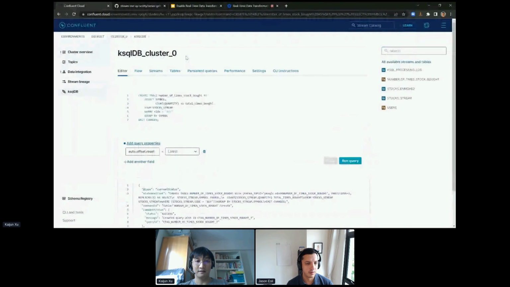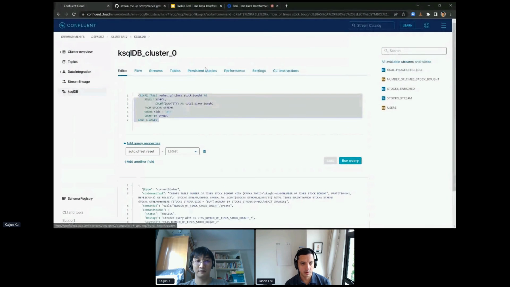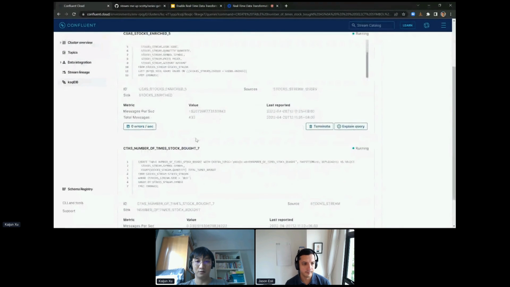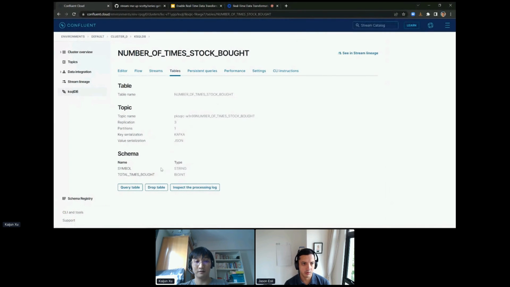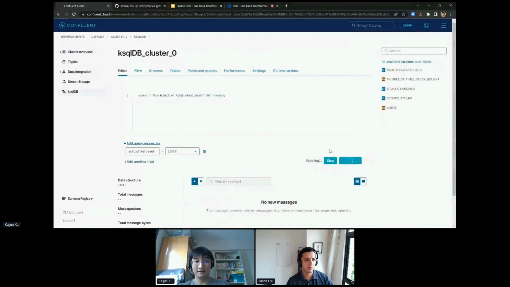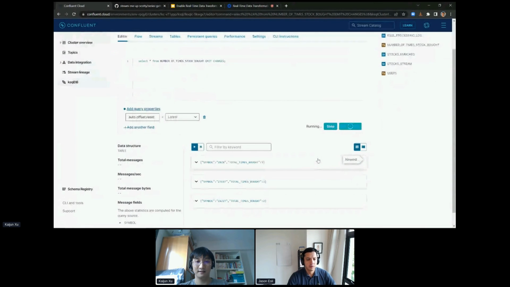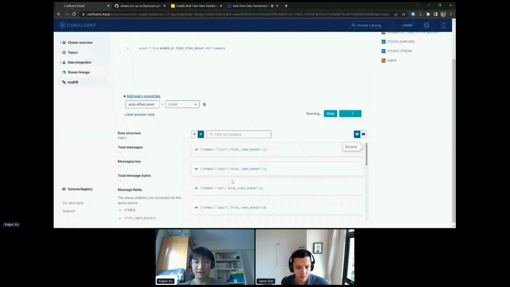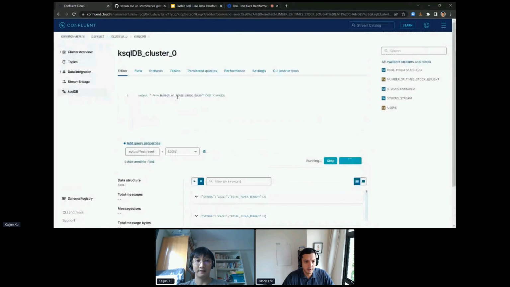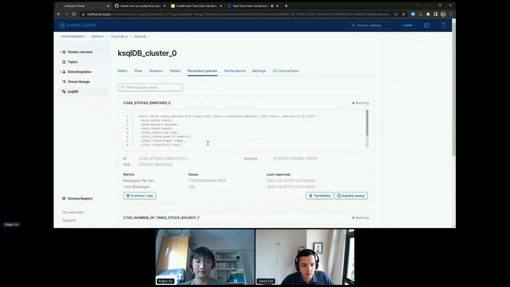If we look at this, we are saying create a table. So now we have two persistent queries that we've created and a new table, which is the number of times a stock has been bought. If we click on the query button, we can jump straight here. It will run a query for us. And you can see that over time, the number of stocks bought will be updating. So let's pause it right here. You can see that the number changes for a symbol over time. And that's really the persistent query pushing out updated results.